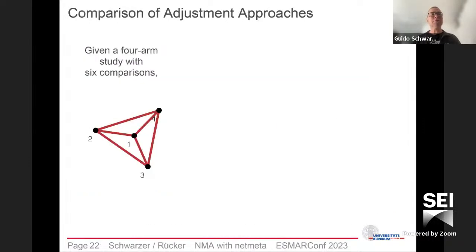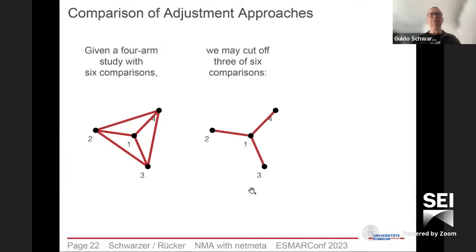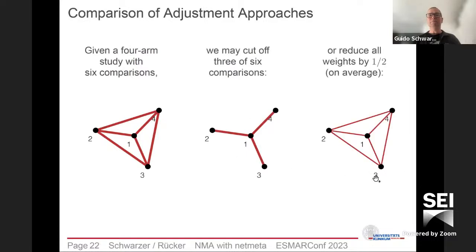To show this graphically, so again, this is the 4-arm study. This is the standard approach. So we cut off 3 of the 6 comparisons, and in netmeta, in the network meta-analysis model by Gerta Rücker, we will reduce the weights accordingly.